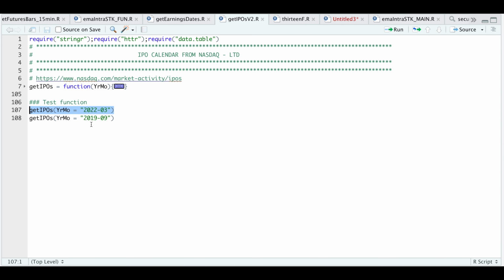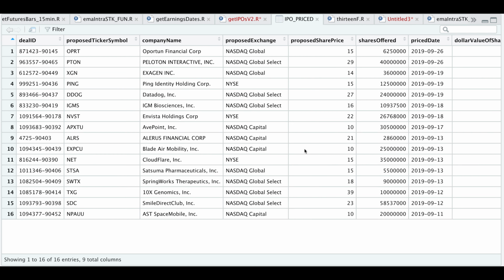So let's do 2019-09. And if we take a look at the priced IPOs, here we see that on the price date, all of these are September 2019. If there's no IPOs on the year and month you requested, then this function will return an error. But you can double check on the website to make sure that there's actual data for the year and month you request.